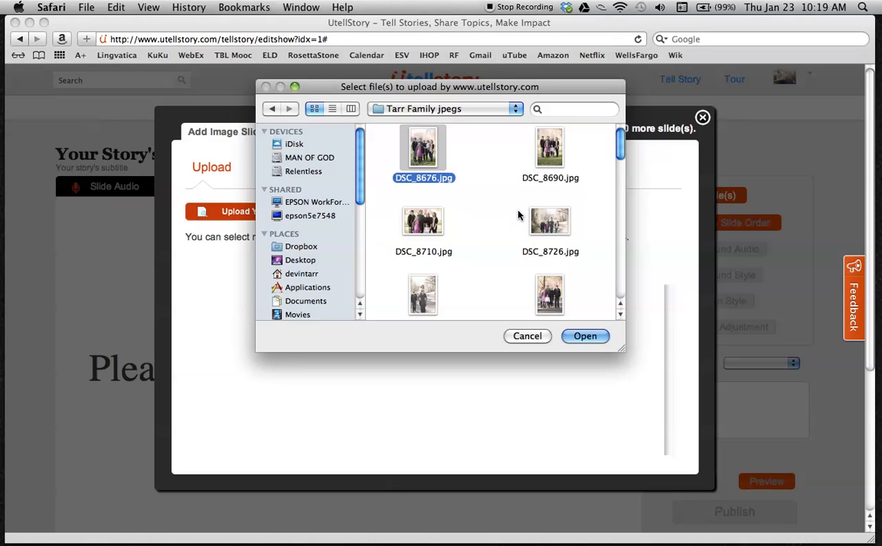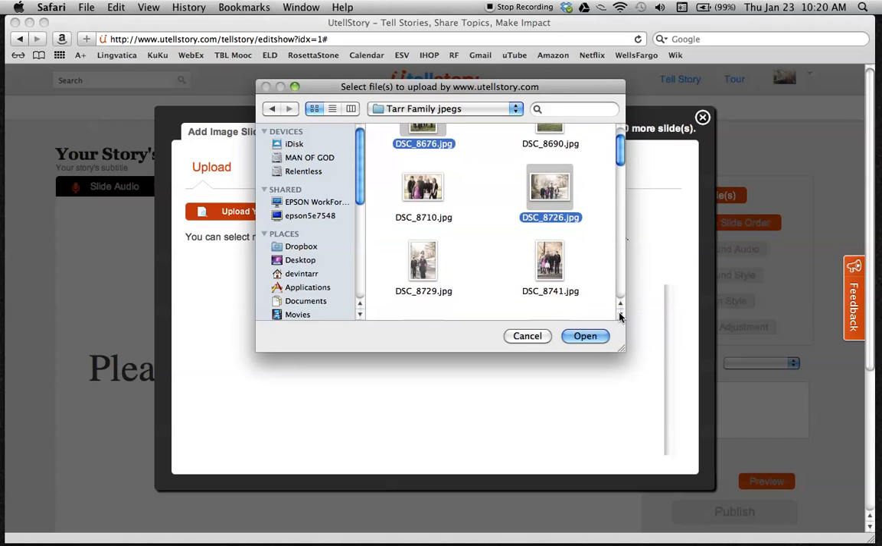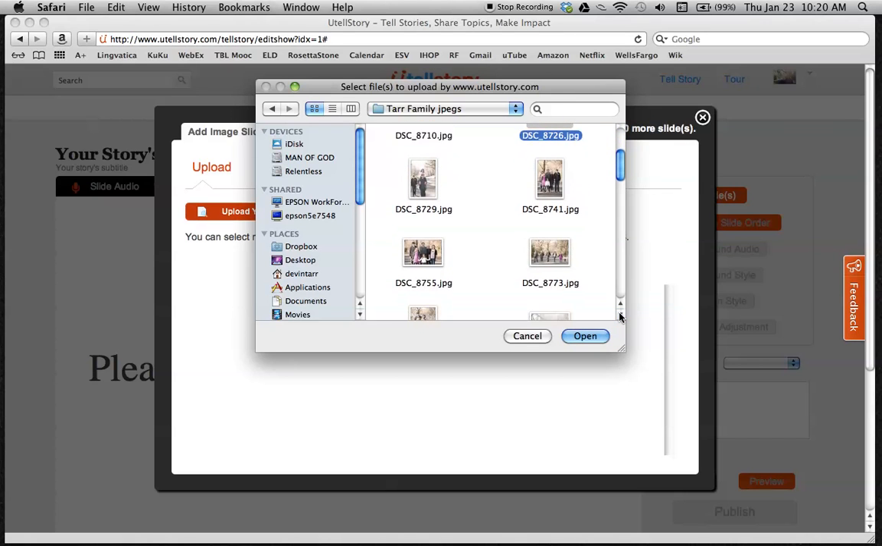I can hold Control or Apple to select multiple pictures. If I don't hold it, then if all I do is click, then I can't click both of them, and that's going to take a longer time. So I'm going to click this. I'm going to press Control or Apple. And now when I click this, I have them both selected. Okay, so I want these two pictures. I'm going to scroll down to find the other pictures that I want to use.